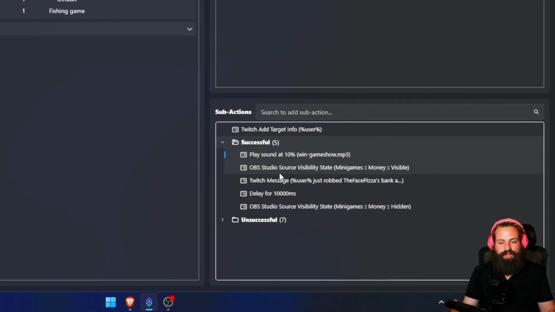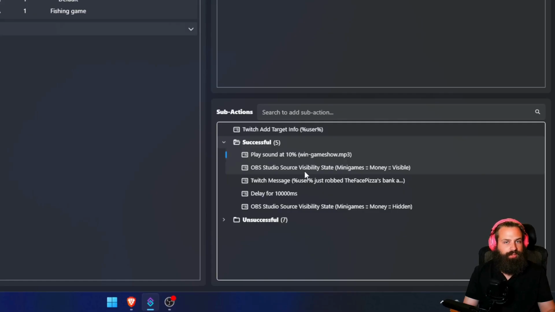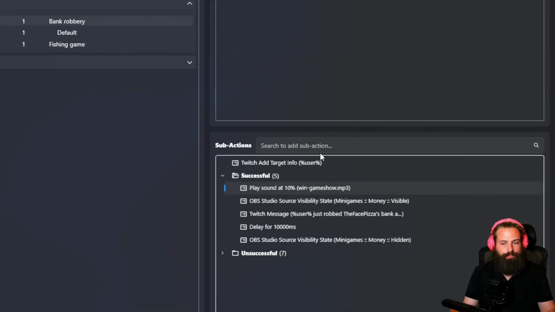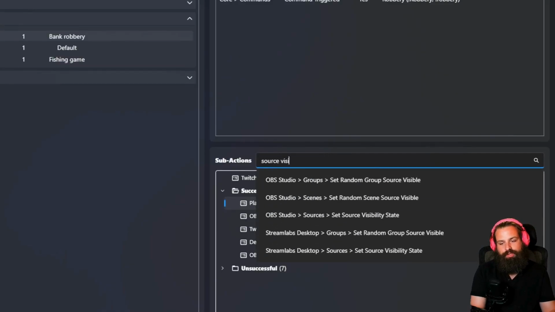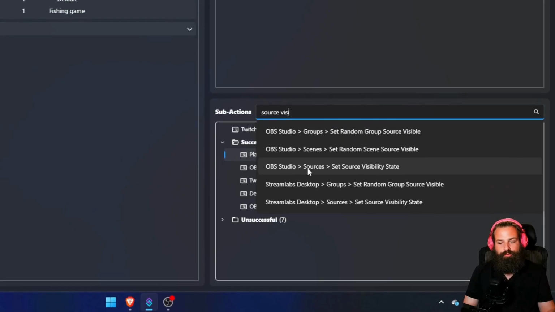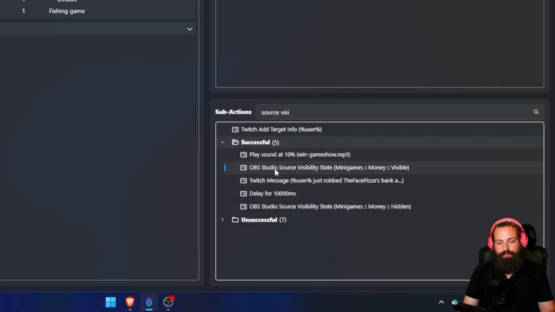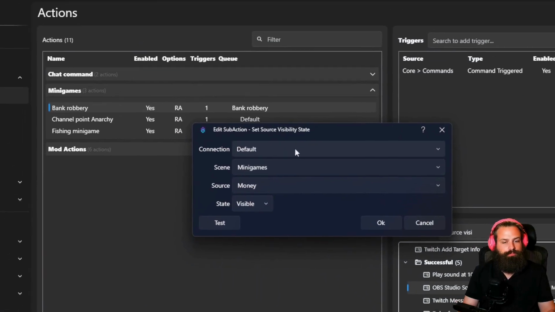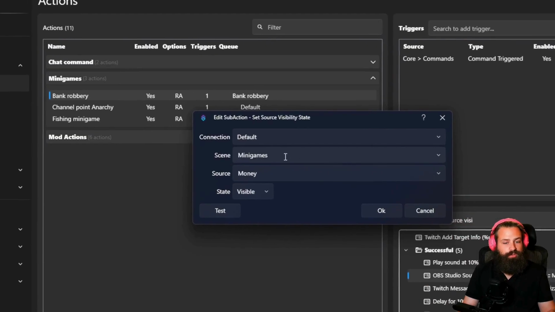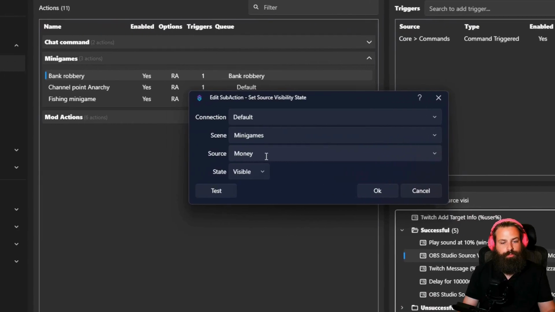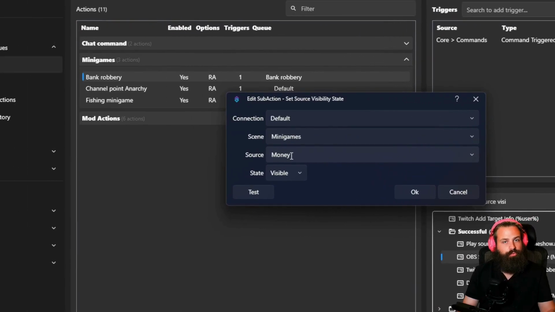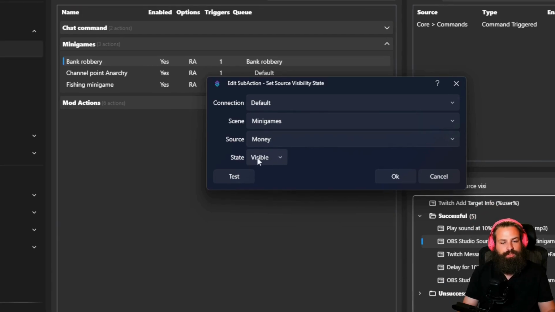And then we will add a source visibility state from OBS. Again, source visibility. OBS sources set source visibility state. We will open this one. We will click on the scene minigames as we created earlier. We'll choose the money because again, we are in the successful group now. So we want the money to be activated and visible.